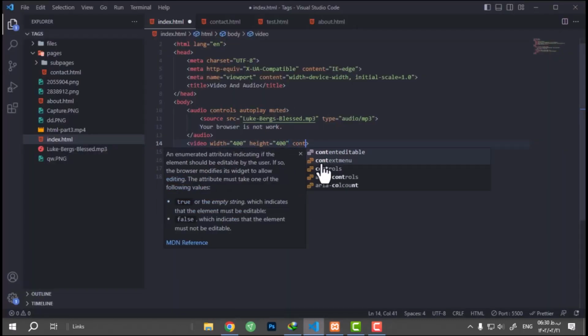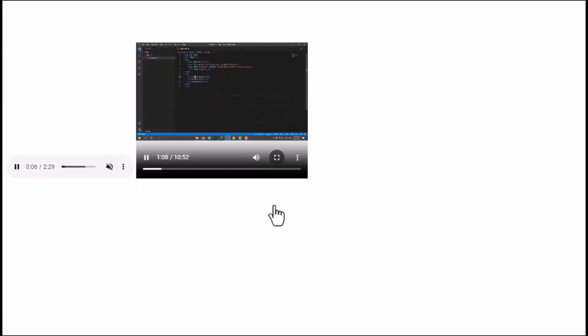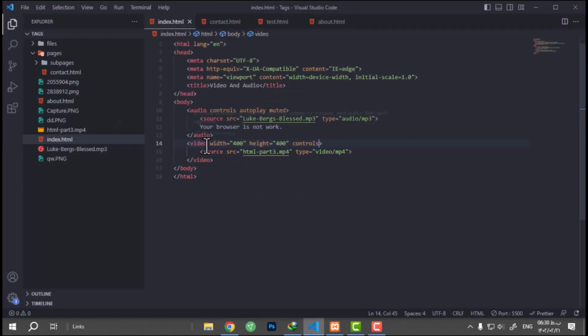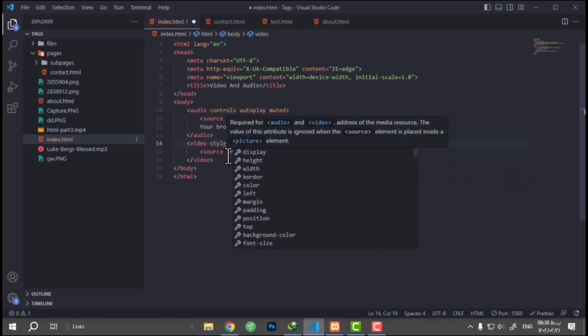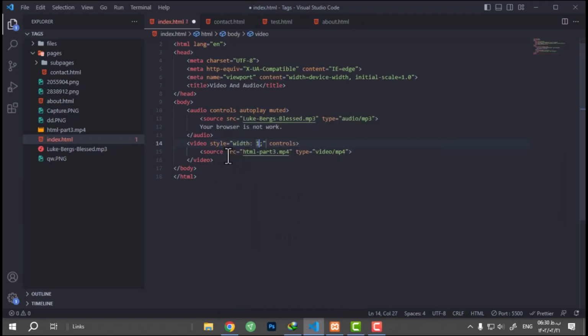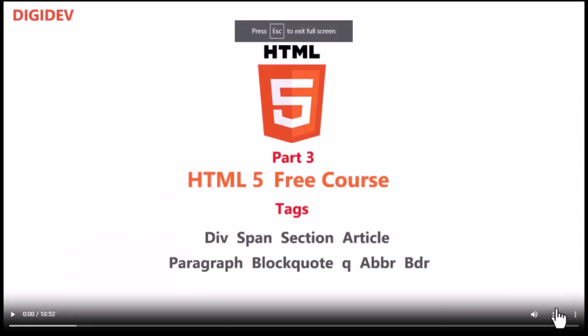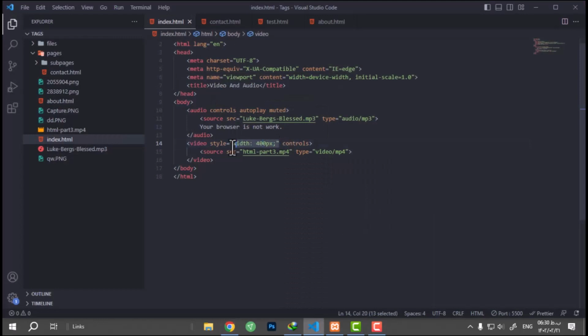Now I want to add the controls attribute. Yes, this is the controls. Each part of your website is a division. Our video is inside with controls, but it's not good to use width and height here. You should use class, but you don't know CSS. In the future you will learn it. Can you see? This is more beautiful than the first way.